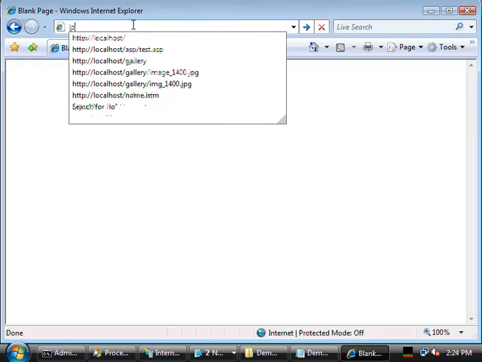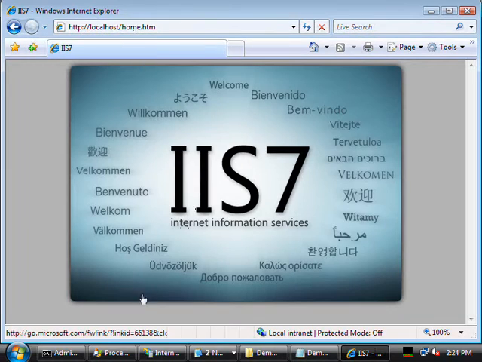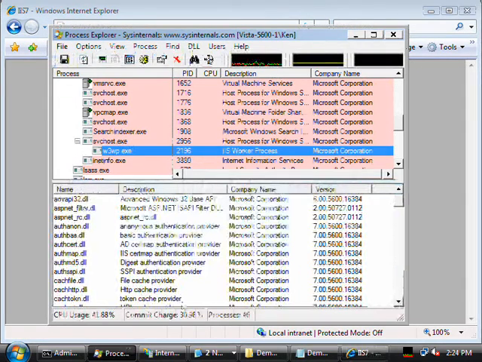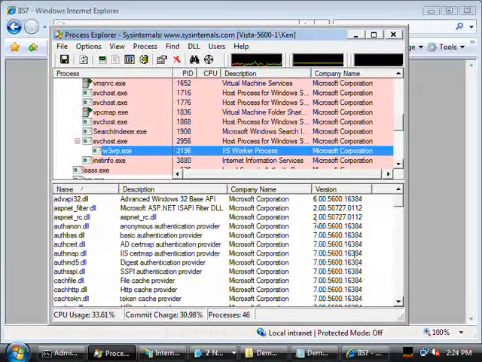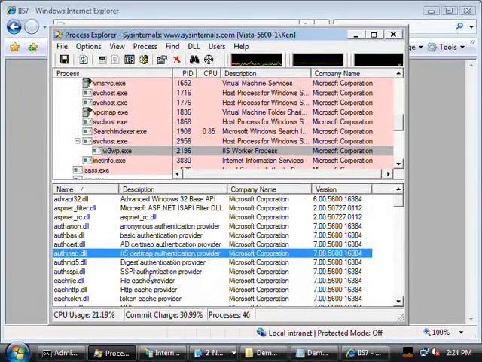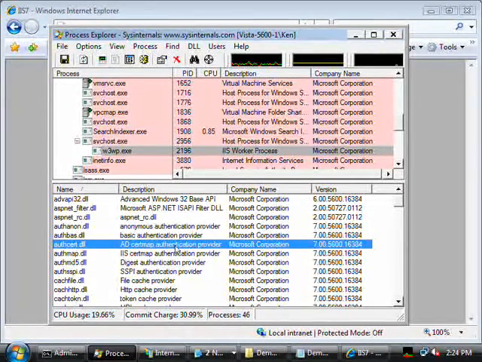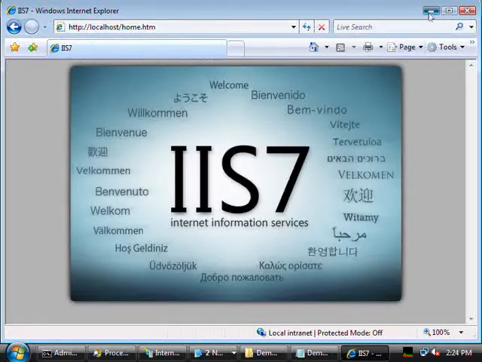I've just got a simple home page that I can load. If we have a look in Process Explorer at the moment, I'll just get rid of this in the corner. Inside our W3WP process, we can see that there's a large number of DLLs that have been loaded here, and these implement functionality that we may not be using. For example, digest authentication, client certificate mapping to Active Directory user accounts.